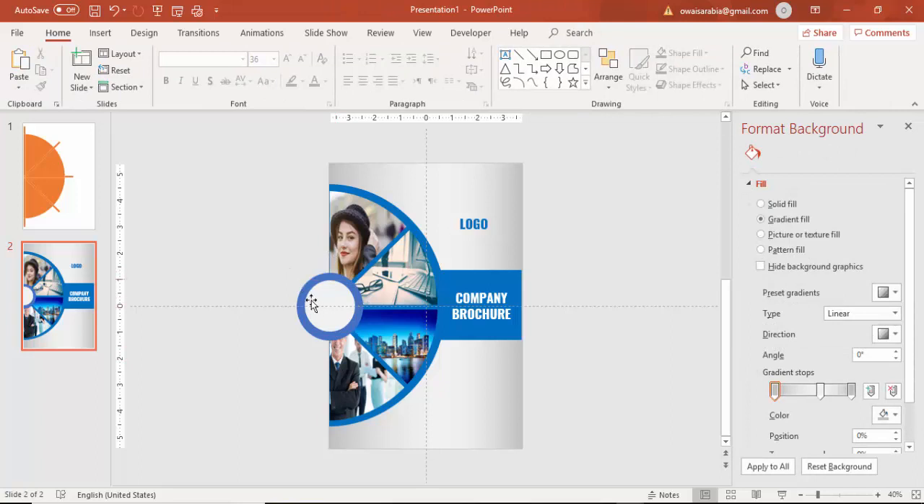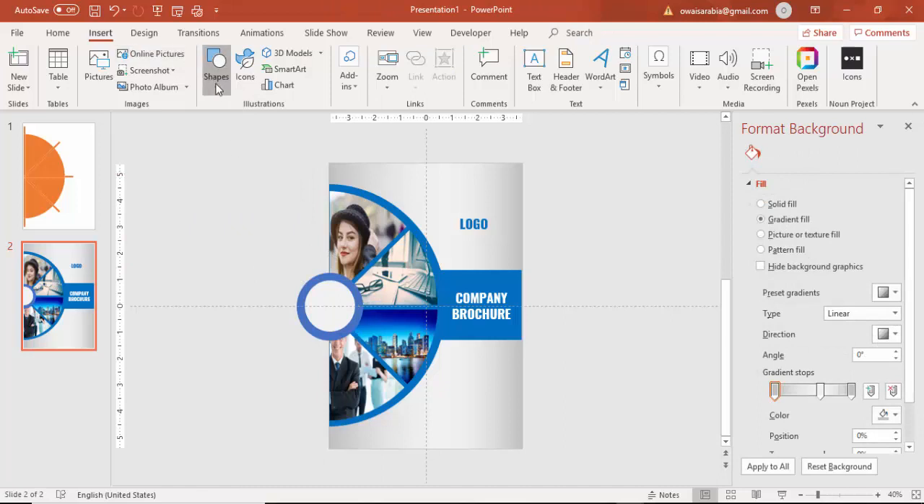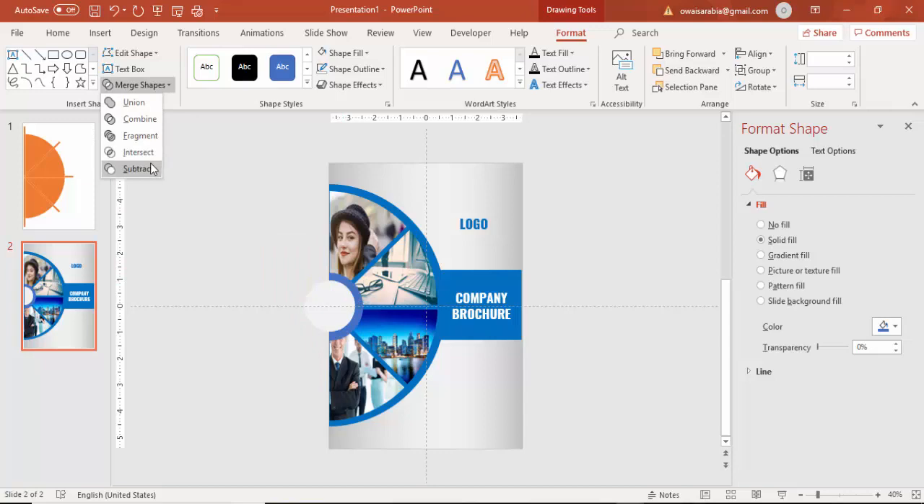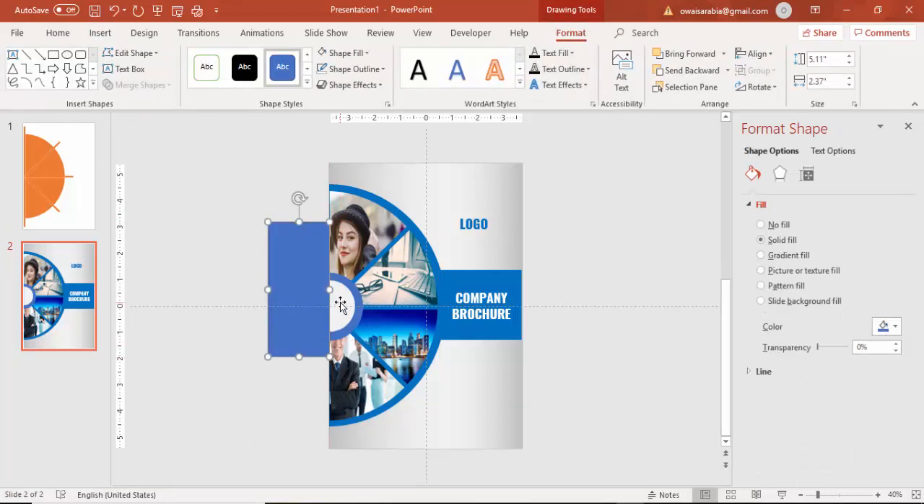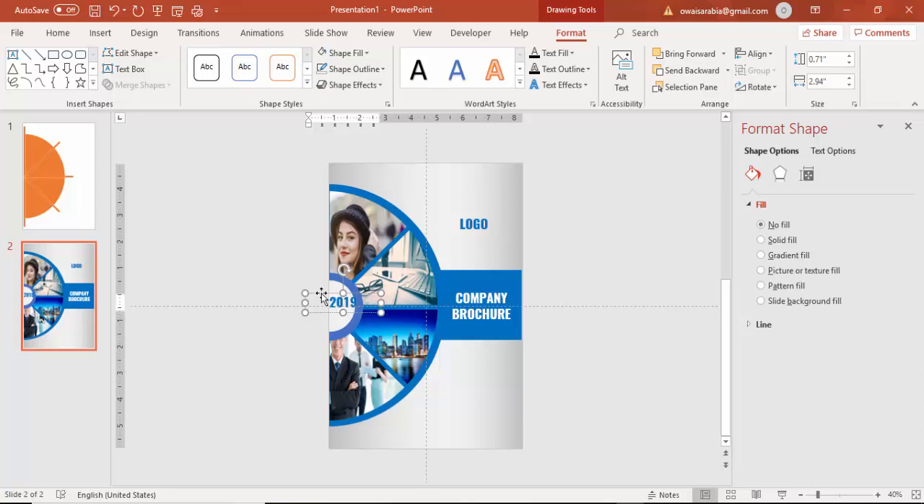And these two oval shapes also I'm just going to cut into half. Add a rectangle. First select the one oval shape and then merge shape, say subtract. Then add one more rectangle and cut the other oval shape also into half. And here you can add the year. Press Ctrl D the text and bring it here and make sure to reduce the size.